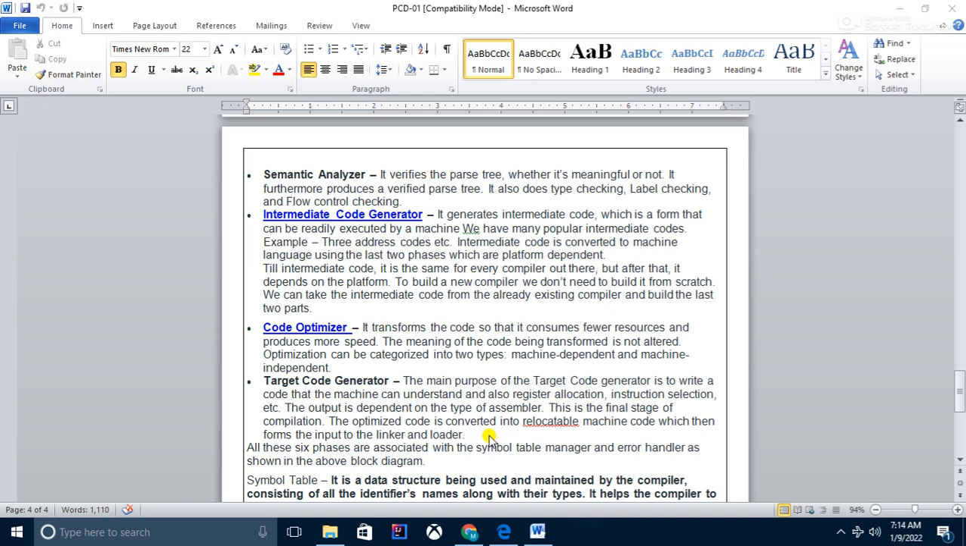The basic functionality of the code generator is to generate code which can be understood by the machine, and it also allocates registers and does instruction selection. The output depends on the type of assembler. This is the final stage of compilation. The optimized code is converted into relocatable machine code, which then forms the input to the linker and loader.